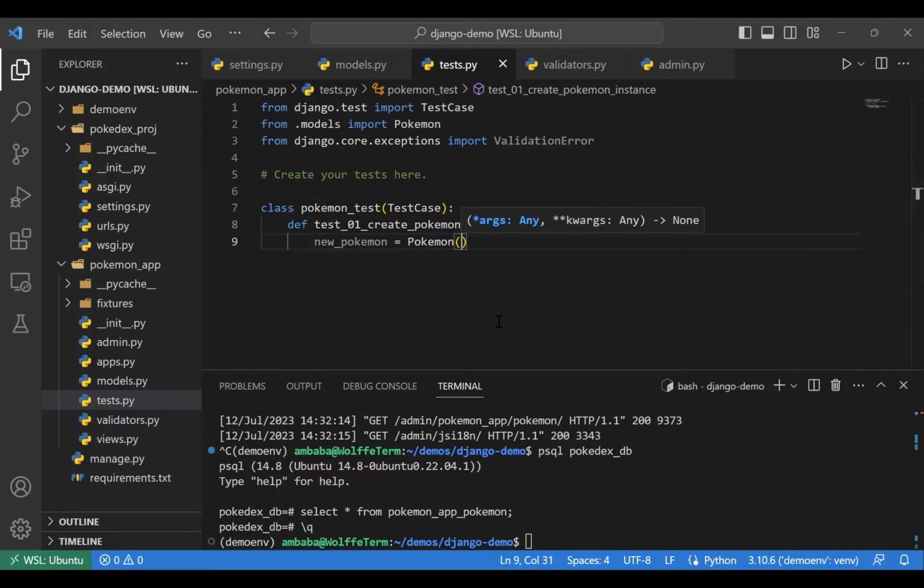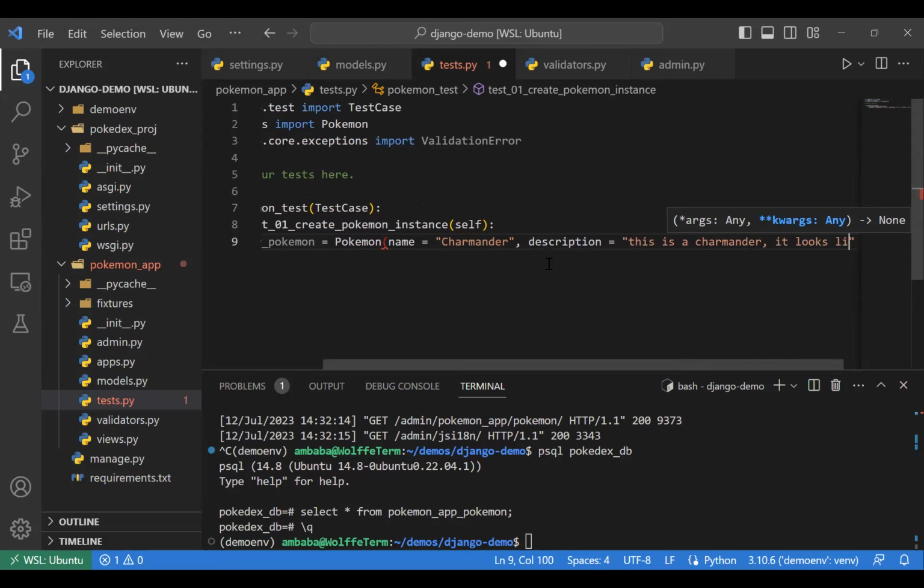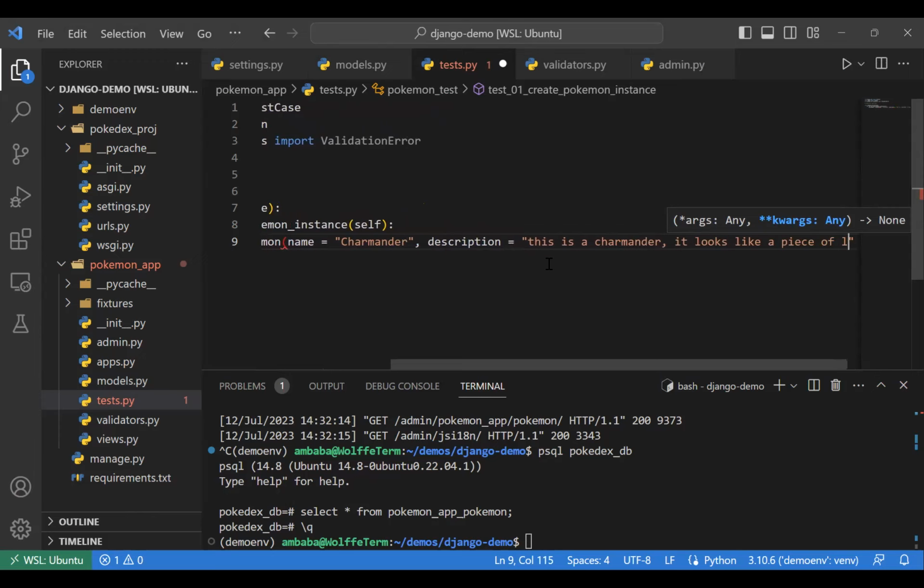Charmander. Okay, I've heard of that one and I know how to spell it, so we'll do Charmander. So we'll create Charmander, we'll set that the name is equal to Charmander, and we'll say description equals this is a Charmander. It looks like a piece of lettuce.